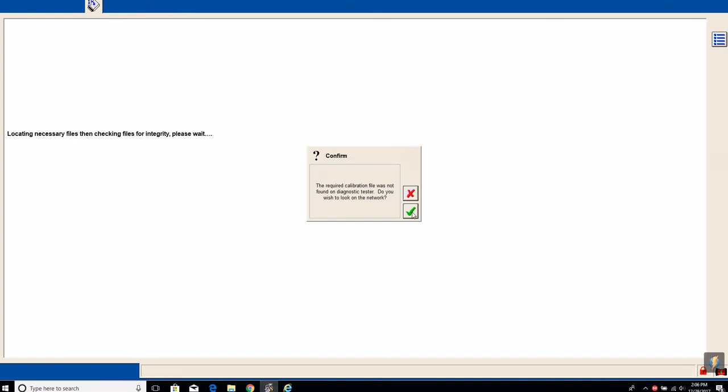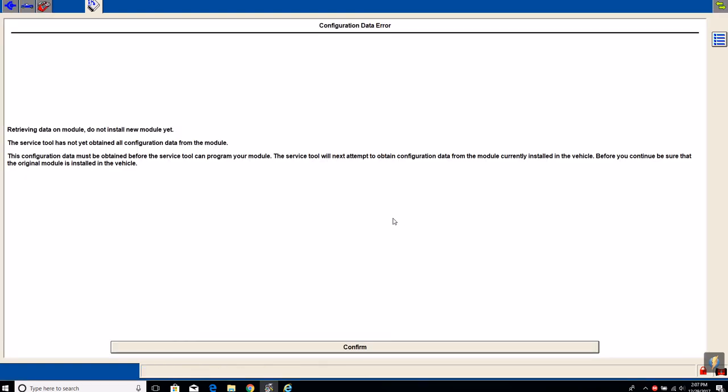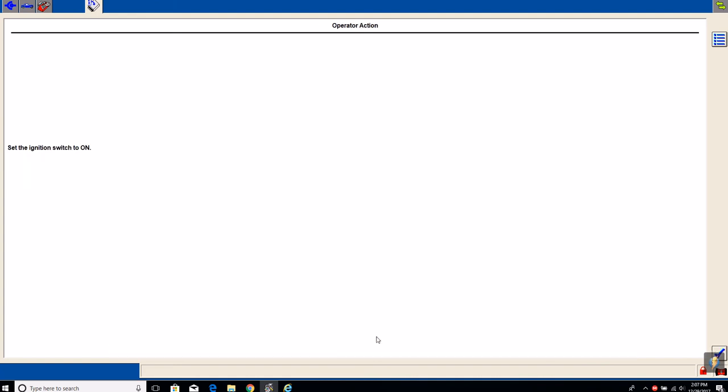So now it wants to look for calibrations on the network, which is fine because they will be there. And probably as built as well. So it's going to tell you retrieving data on module, hit confirm. It's going to tell you turn the key on, don't turn the key on.